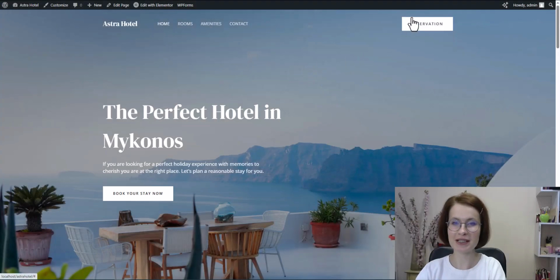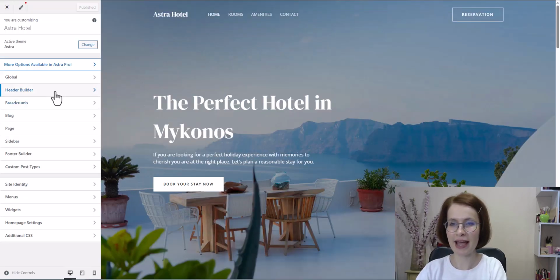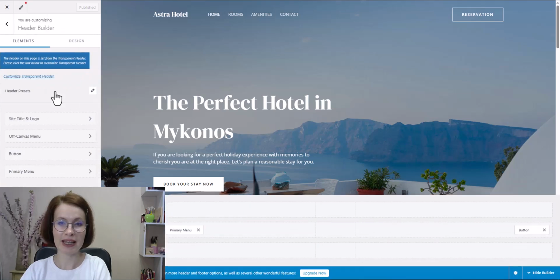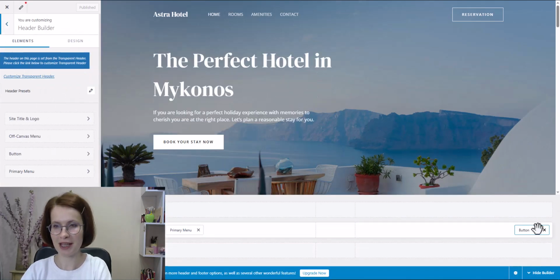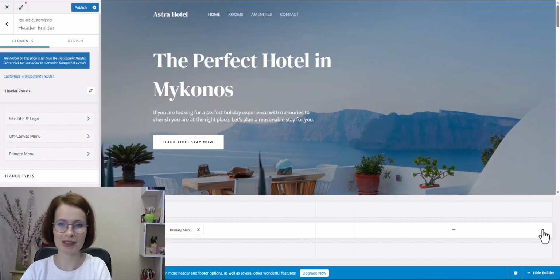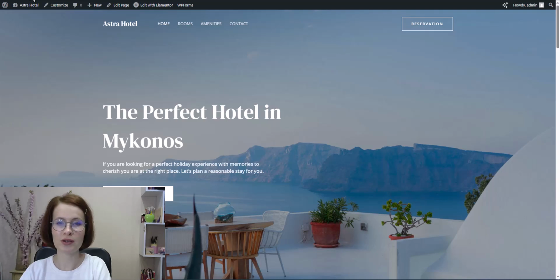My first idea is to remove this button from the header. To do that, I'll head over to the customizer, then I just go into the header builder, and I can remove that button block from here. So you don't have to delete it. It can totally serve its purpose, but in my case, I just want a cleaner, more spacious header. So, gone it is. Much better.